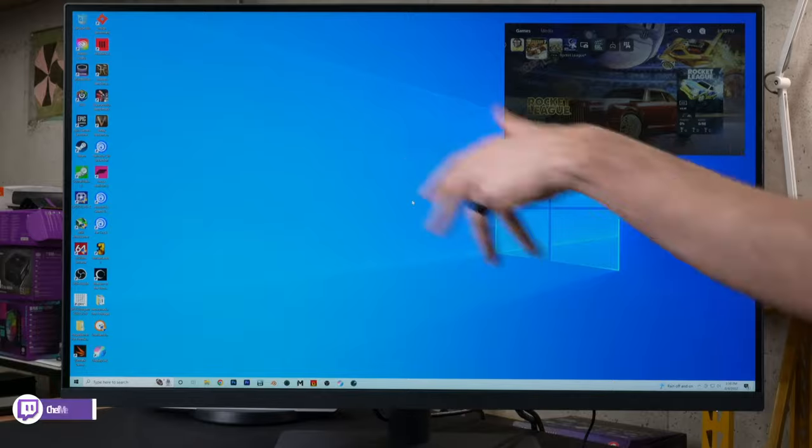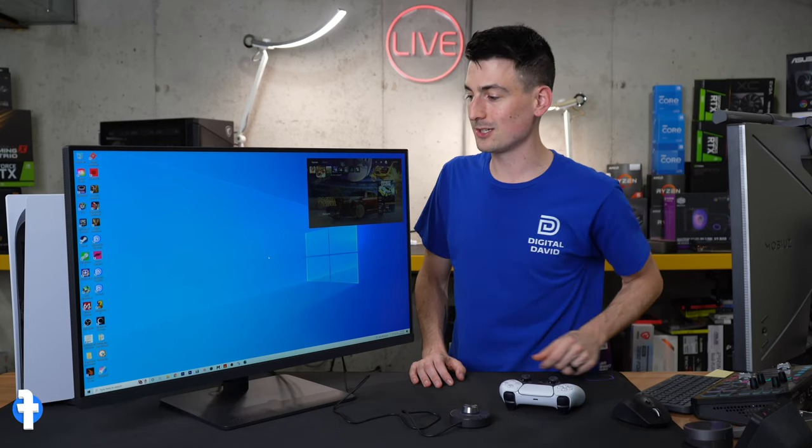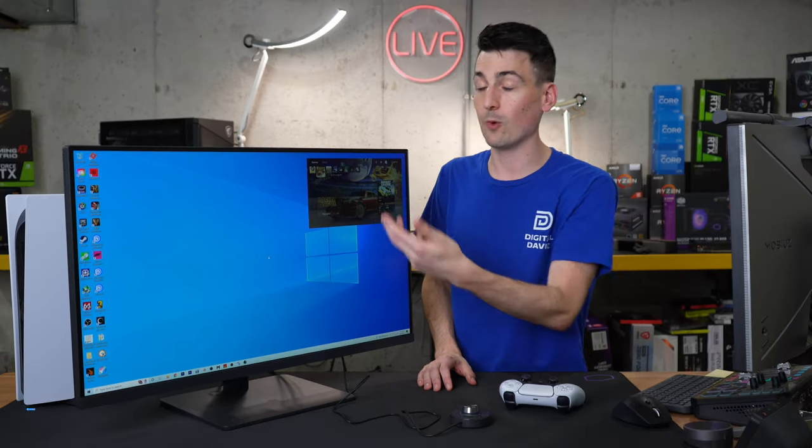Maybe you want to put your favorite sports game on, something like that, watch in the background, favorite streamer, but still play games yourself, whatever it may be. You have the luxury to do that if you want with this monitor.